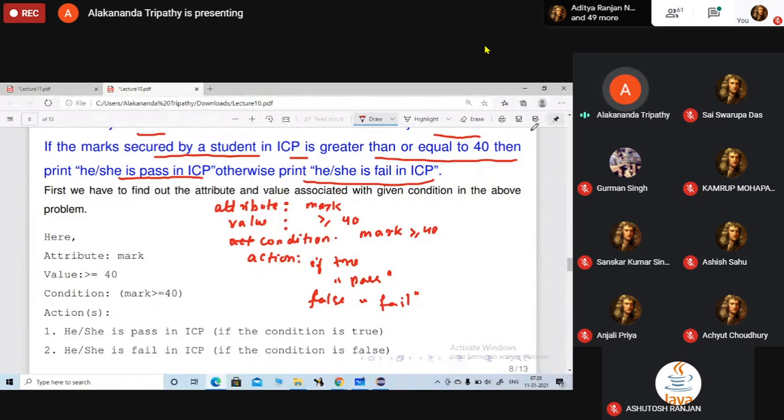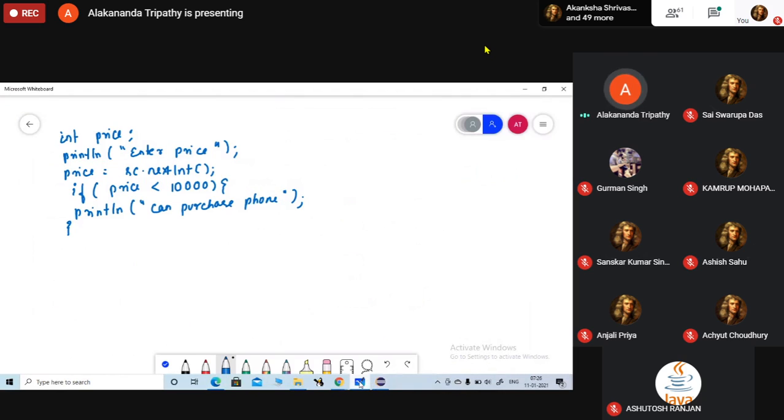Okay. Now here we are having two types of statement. One is pass and the other one is fail. So for this, the control flow diagram will be a little bit different.